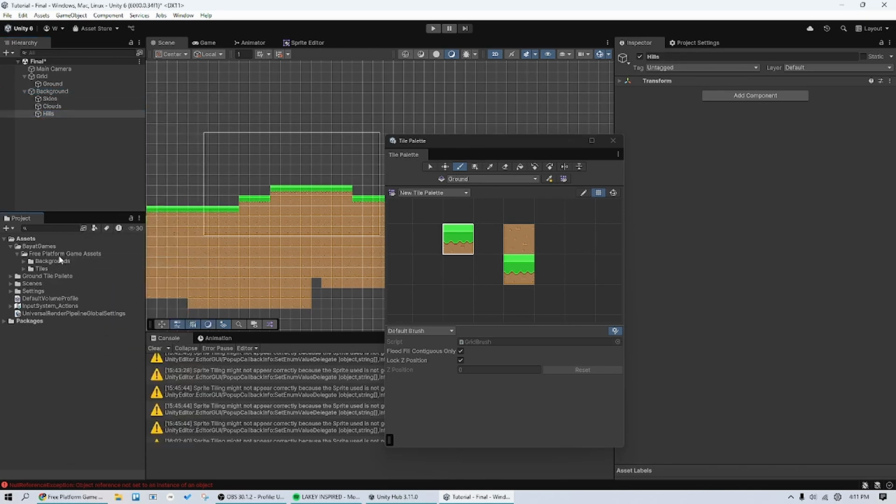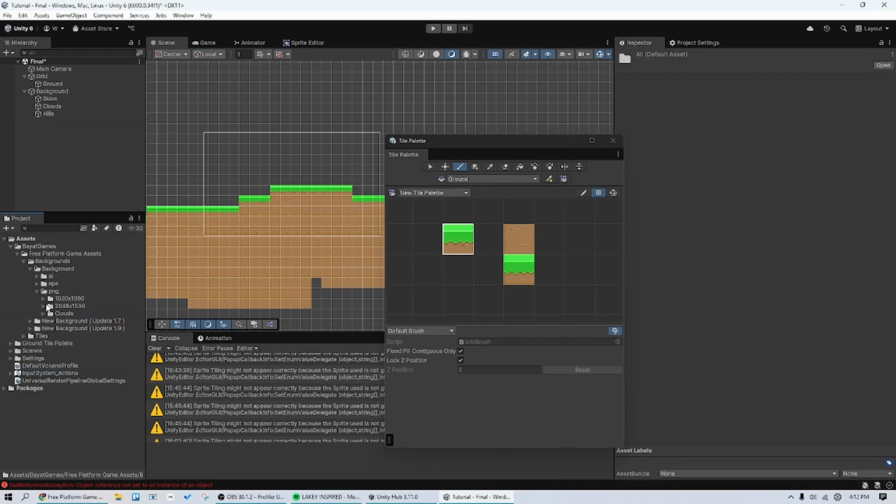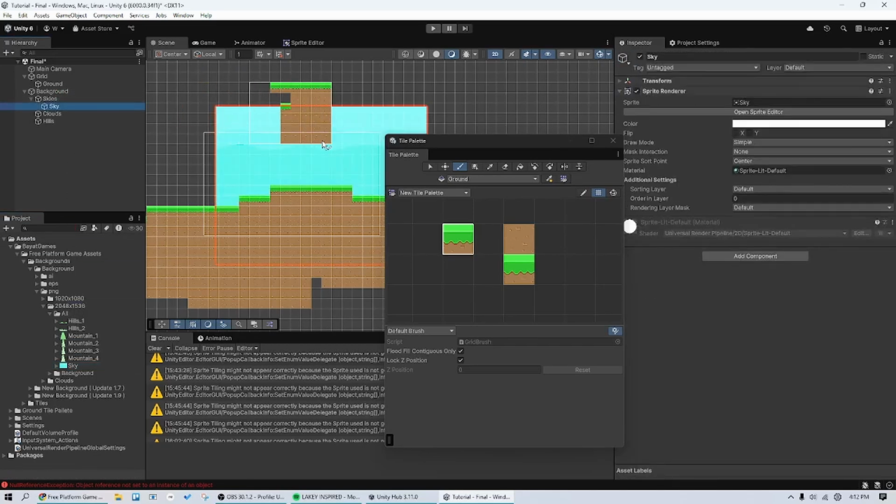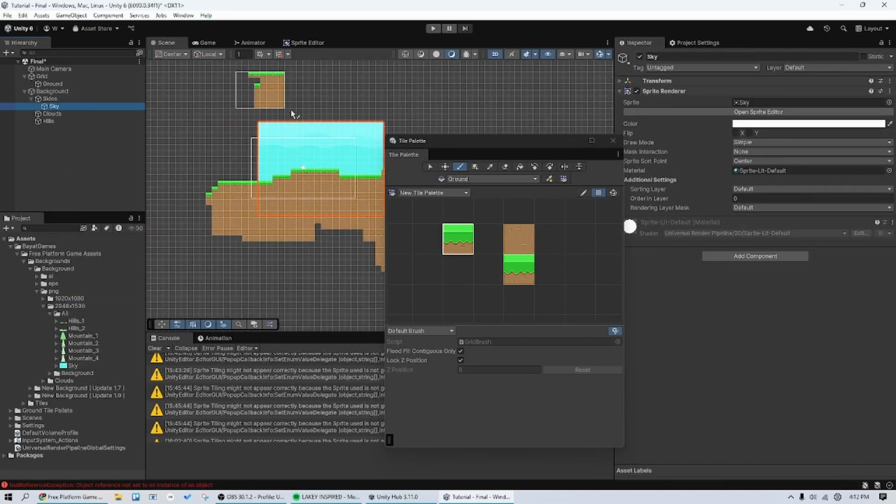And then inside our free platform game assets, go to backgrounds. Inside backgrounds, go to backgrounds again. Inside backgrounds, go to PNG. Inside PNG, you'll see 2048 by 1536. Go to that, and then all, and then sky. And you can now drag sky into your skies. And bam, you got your sky.